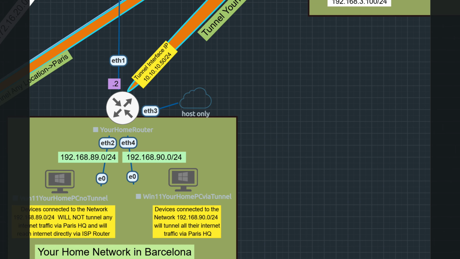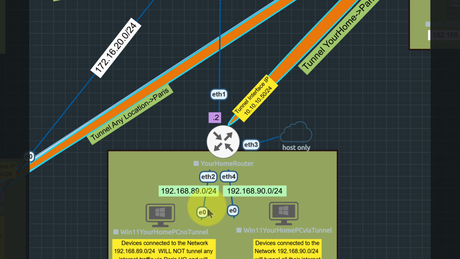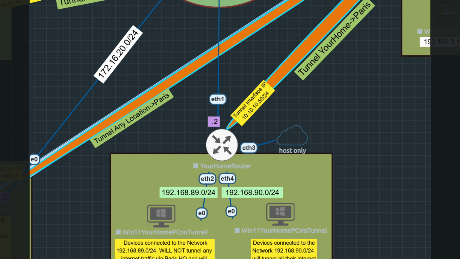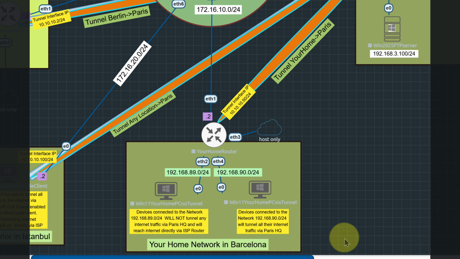Let's go to the home network. In home, we will have two networks. We can consider them like two Wi-Fi networks or two cable networks. It depends how you will implement it in your home. So devices connected to the network 192.168.89.0/24 will not tunnel any internet traffic via Paris headquarters and will reach the internet directly via the ISP router. So if devices in this network try to go to the internet, they will follow the direct path to the ISP. Now let's see what path will follow devices on the right side.